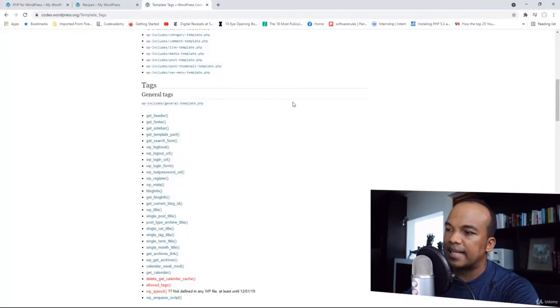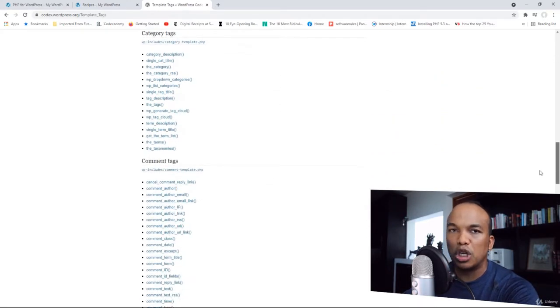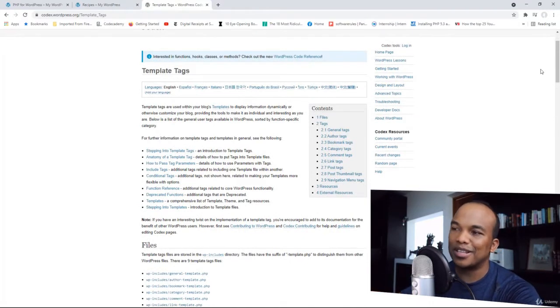Okay, let's go back to the template tags in here. So you have other ones like, get the sidebar, the login form, archives, author information, category information, comment tags, and so on and so forth. You're more than welcome to spend time going through all these tags if you wanted to. But that's basically it for WordPress and PHP.